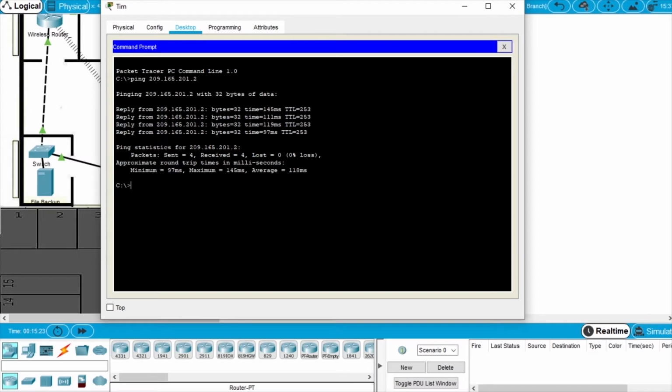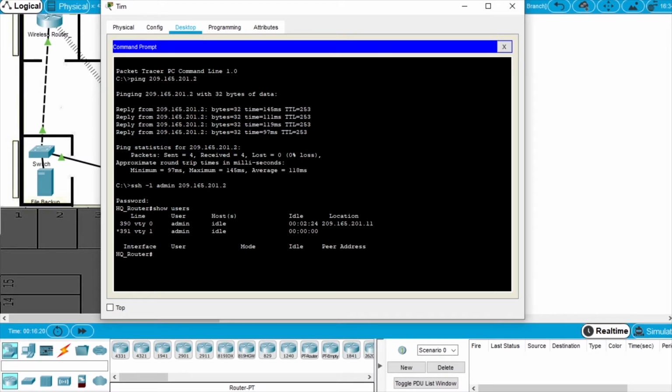Let's try SSH. So ssh -l, and the username will be admin, the IP 209.165.201.2. Enter. It's asking for the password because the username admin is already given. So Cisco123, enter, and we have access. Now let's write a command like show users. We can see the user accessing via telnet and the new user accessing via SSH.